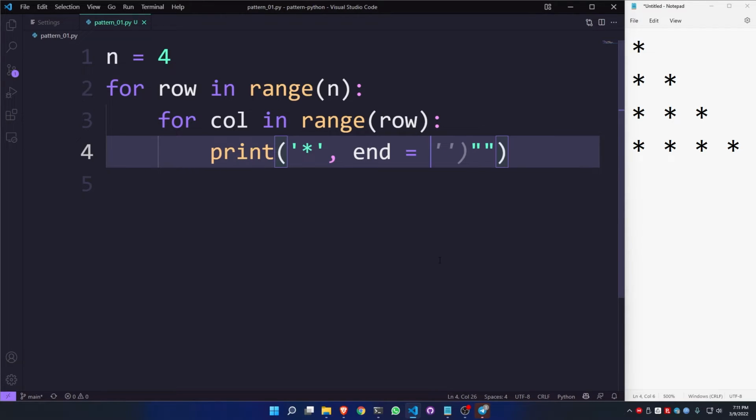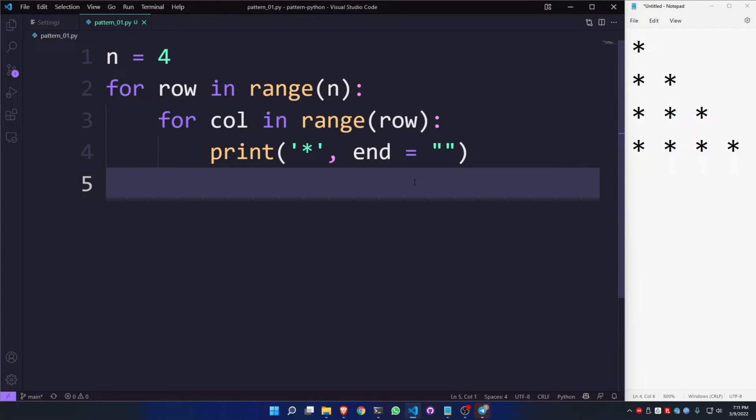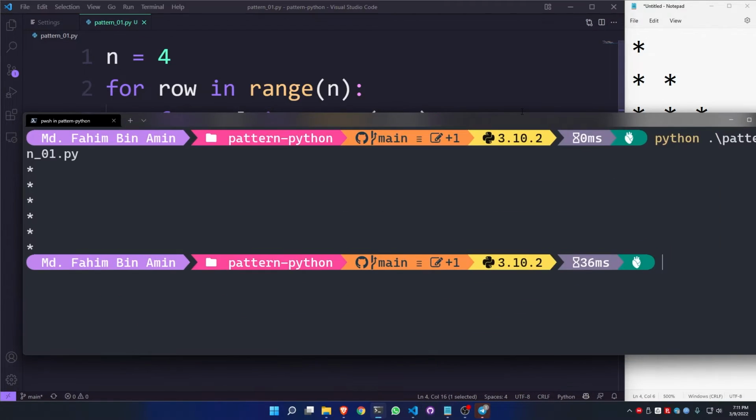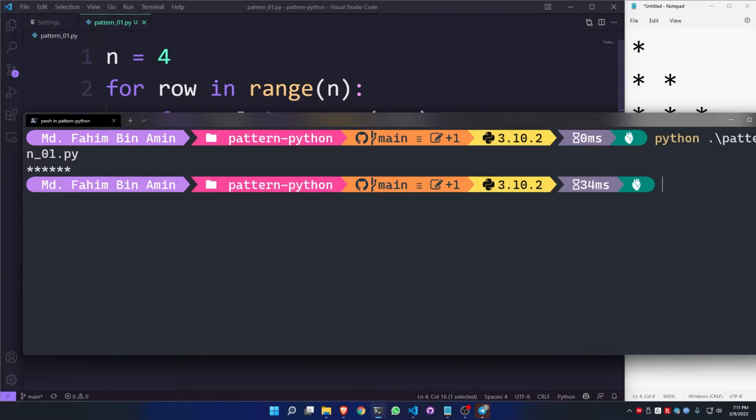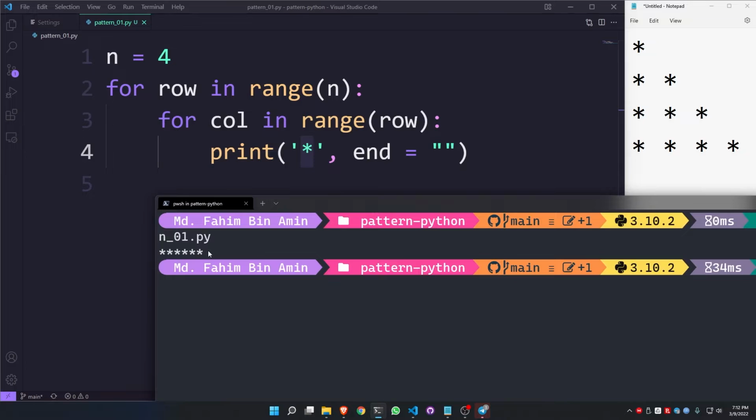This normally tells it that I don't want the new line to be printed after printing this star. Okay, so now if I clear this terminal and run this, you see that I'm not getting any new line after printing each star.